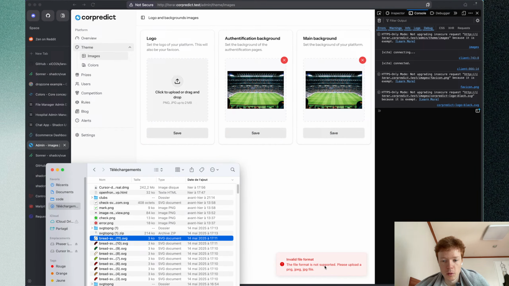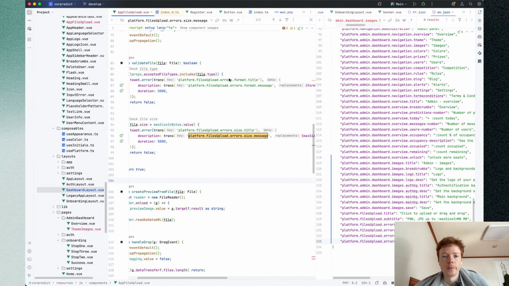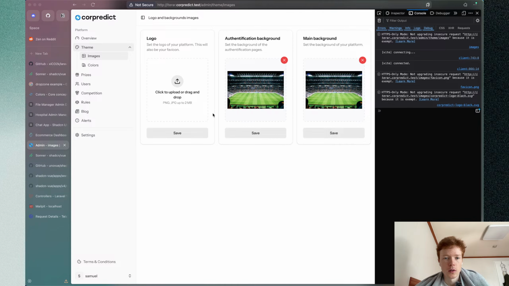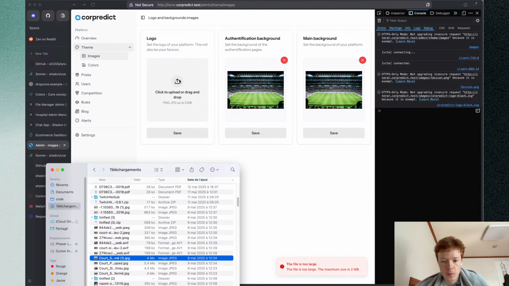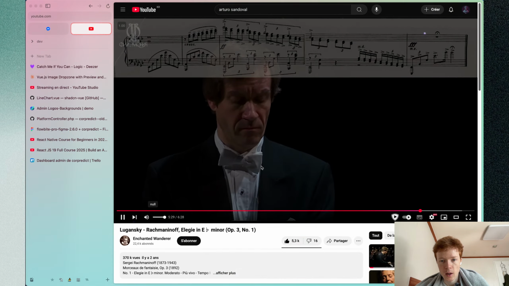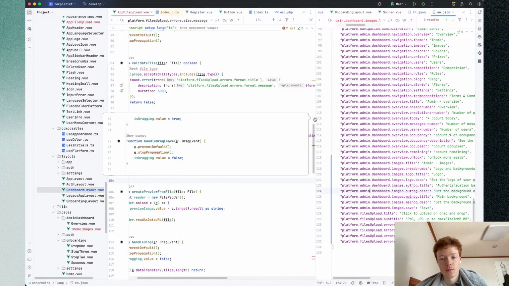The file format is not supported. Please upload a PDF file. Is it the right translation? Yes, it's exactly the perfect translation. And for the size now, we need to find an image that is pretty large. I don't think I have anything here that could do the trick. Oh yes, I do have this one. Yeah, the file is too large. Maximum size is 2 MB, and I'm quite generous with 2 MB because it's already huge.